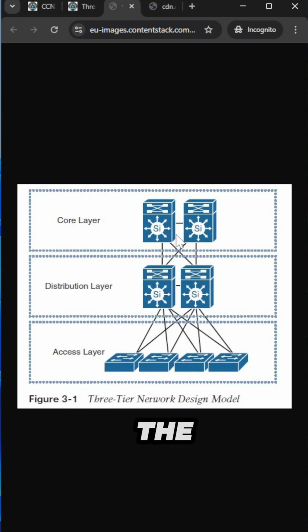Now let's talk about the purpose. The access layer, this is something that you need to know for the exam, whatever I'm just about to explain. The access layer is where you connect your end devices, like your printers, computers, mobile phones, servers, etc. If you don't know what end devices or endpoints are, you can watch our other videos. So you have to connect end devices to the access layer.